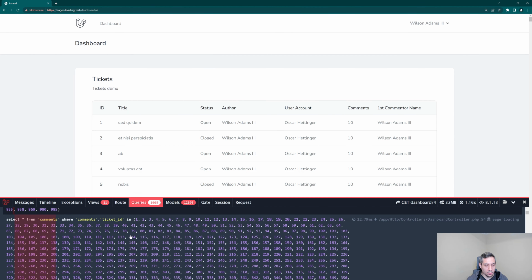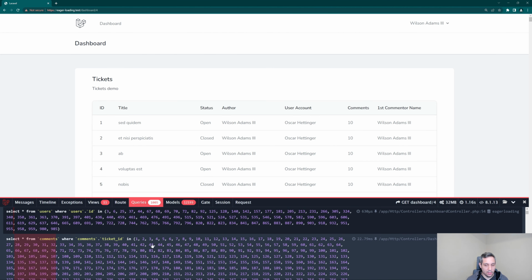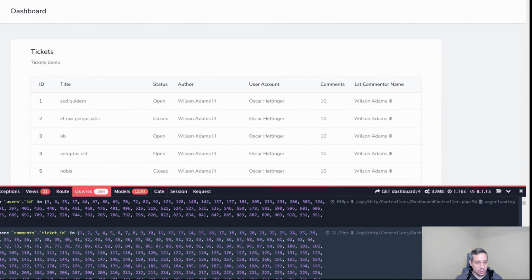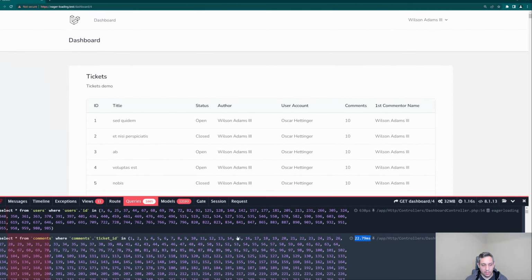This comments one is because, again, we're eager loading. This little red bar you see here is the time that it took to run the query. We can see microseconds here for these, but this one's kind of a bigger one. So this one took 22.79 milliseconds.